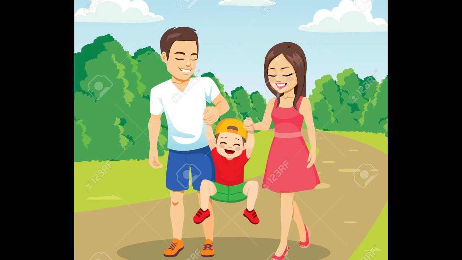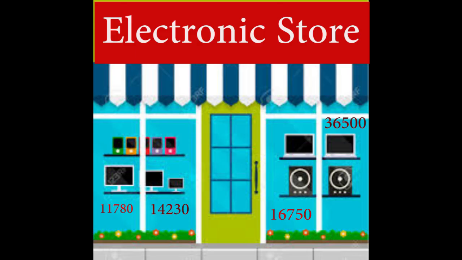Hello students, today we will start our topic with one story. Raj was out for an evening walk with his family, and while they were walking, Raj came across an electronic store and he was really surprised to see the prices of the different electronic items. Why was he surprised? Well, he had never seen such numbers.